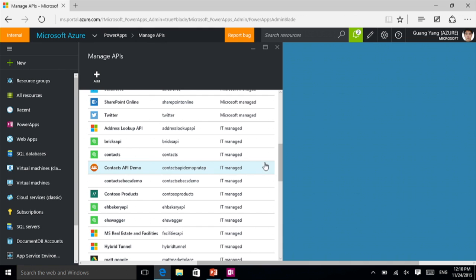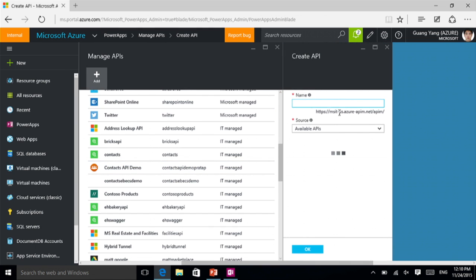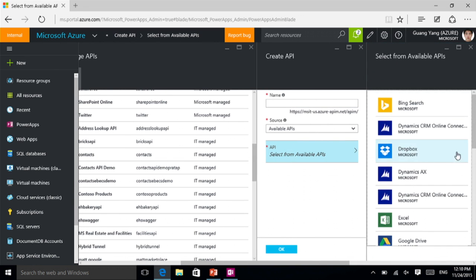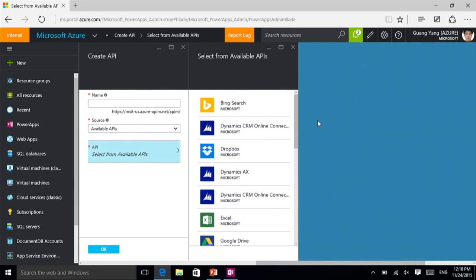So how can you do that? You can click this Add button. In here, you can give your API name, and then you can choose from different sources. For example, you can choose from available APIs, the out-of-box APIs that are already available for you, and you can actually provision your own instance. The benefit of doing this is that it's not running in a shared environment, it's in your dedicated environment. It doesn't have all the quotas and throttling that you need to bear in a shared environment. So you get the benefit of that.